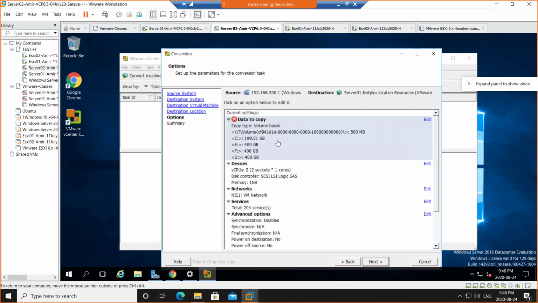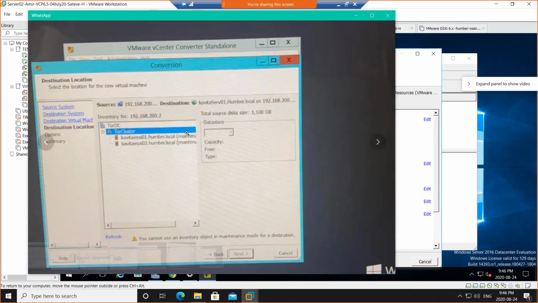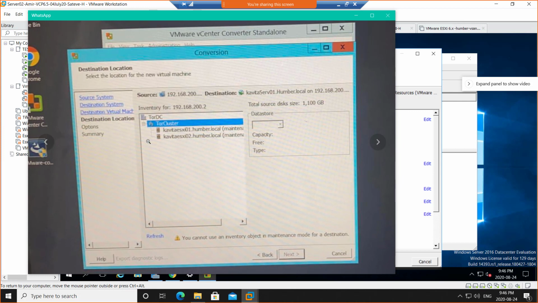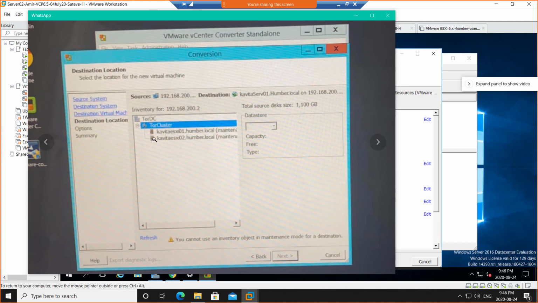So, okay. And not getting the option to select data store. So Kavita, you should click the ESXi 1 or 2. Then you will see the data store option. Don't keep it on the Tor cluster.